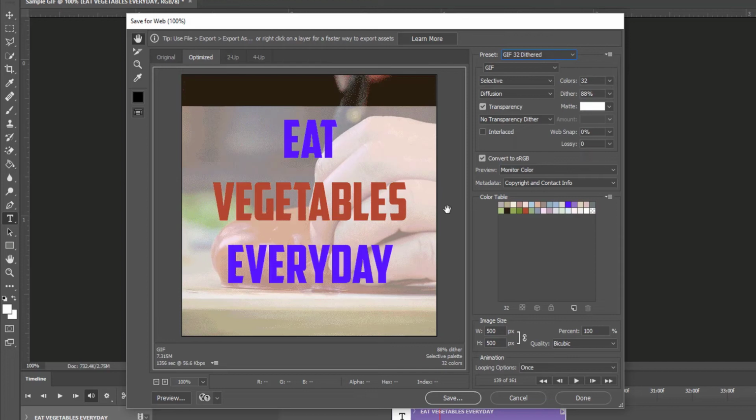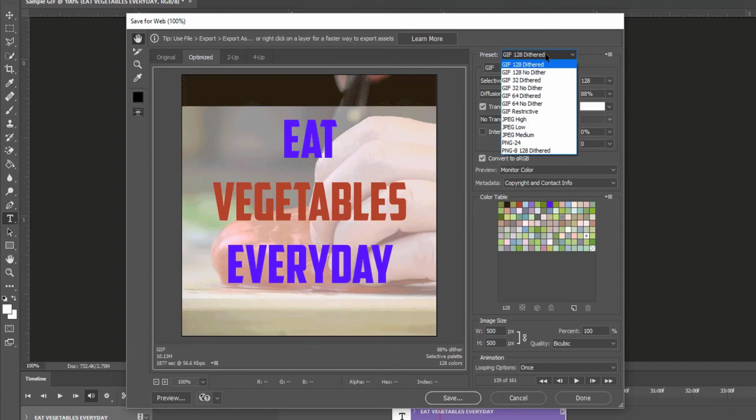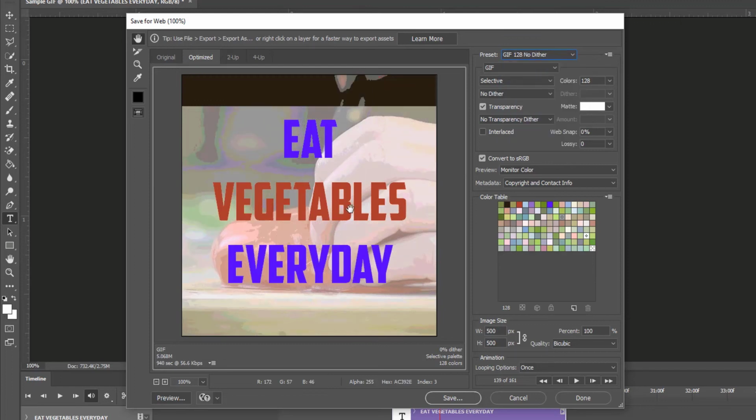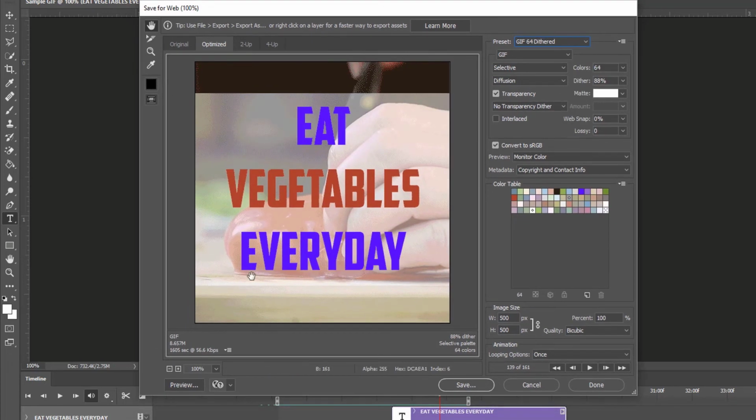If I set it at 32, then here we see some distorted hair. If I set it at 128, then here we can see it looks more normal. But here we see two other options, dither and no dither. Dither means it's more blended. If I choose no dither, it looks a little bit more harsh. This time I choose 64 dither and this looks perfect to me.